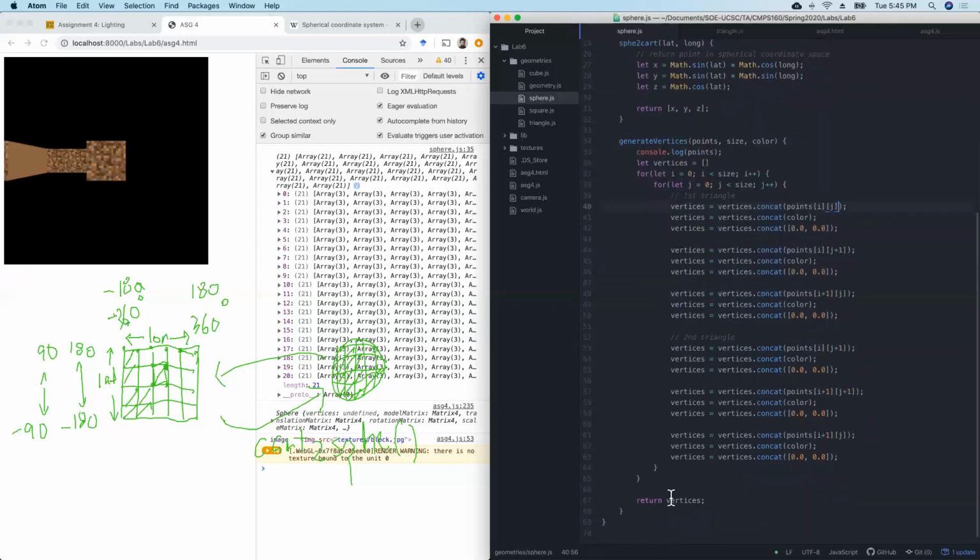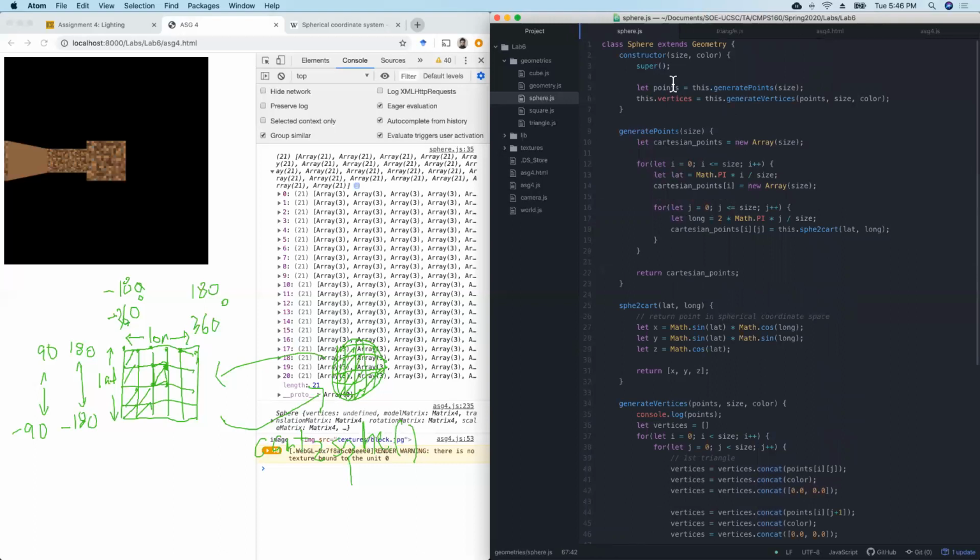So return the vertices. Oh, okay, let's make this also a new Float32Array, because we need to make sure they are like that. And then that's it. We have our vertices. Let's see what happens.